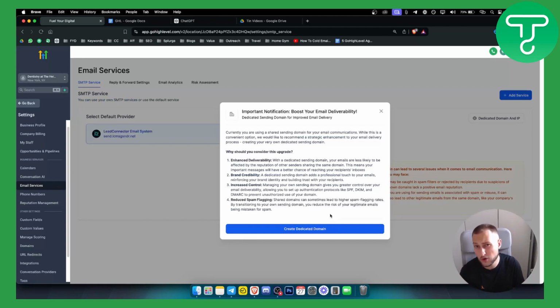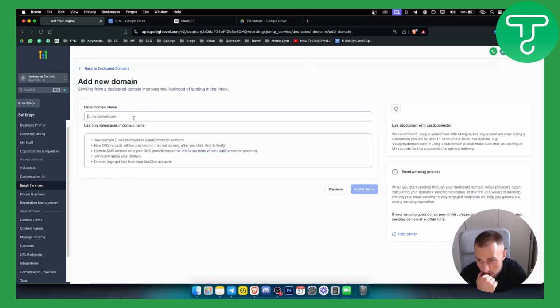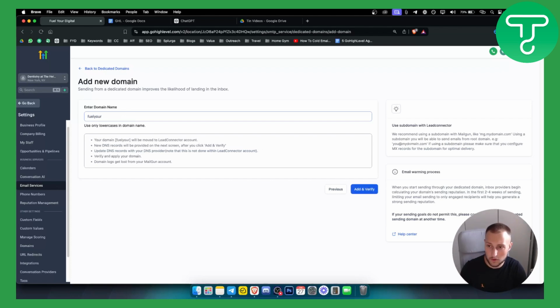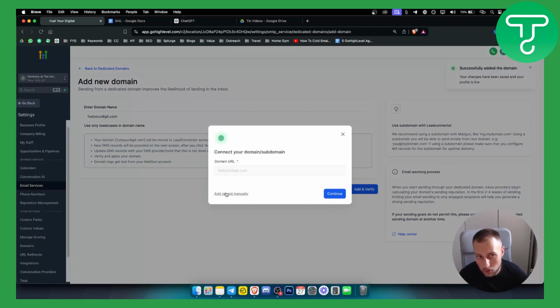So in order to set up a DMARC system or add a DMARC, you will need to create a dedicated domain. So that's the first thing you have to create. So click create a dedicated domain. Here you will need to enter your domain name. If you purchase domain on Namecheap, if you purchase domain anywhere else like maybe GoDaddy, you can put that domain name right here. So I'll just put fuelyourdigit.com. So if that is my domain, as you can see, I can go and I can add and verify that domain.